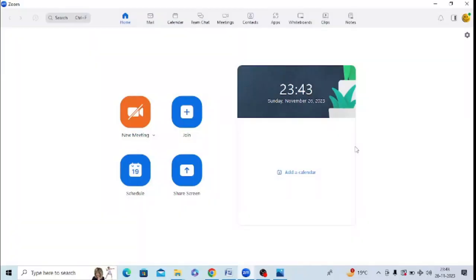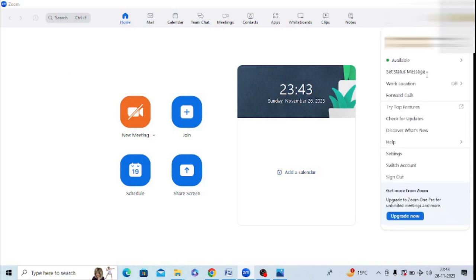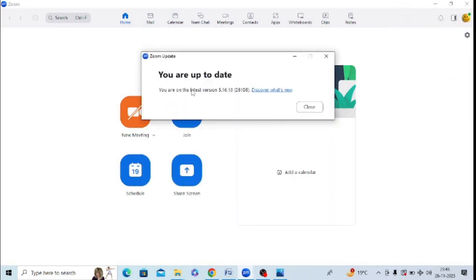To update your Zoom to the latest version, you need to log into your Zoom account, and after that you need to go to your profile and click on this option, check for updates, and here you can see you are on the latest version. So if you are asked for an update, make sure to update it to the latest version, because I just updated my Zoom to the latest version. So you can also update your Zoom to the latest version.